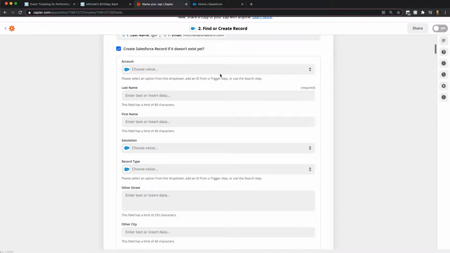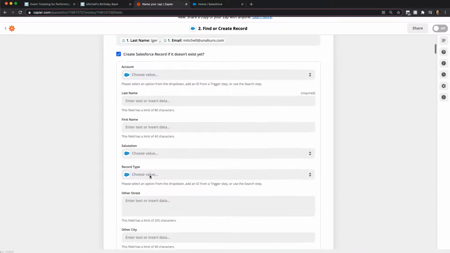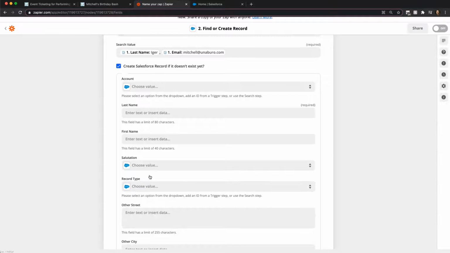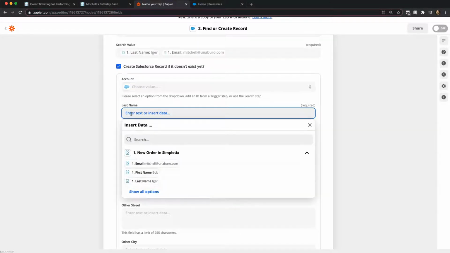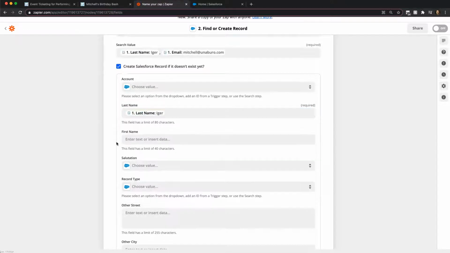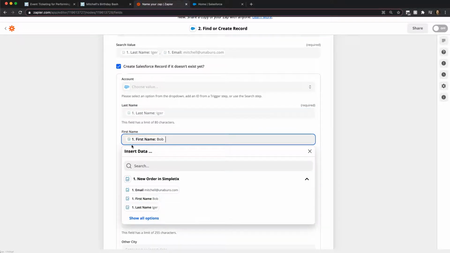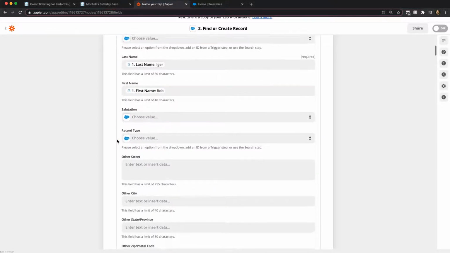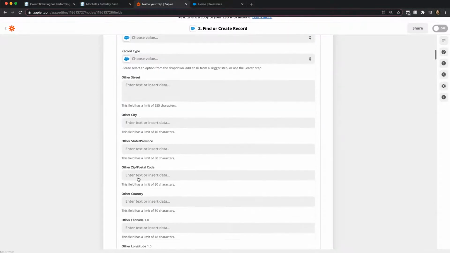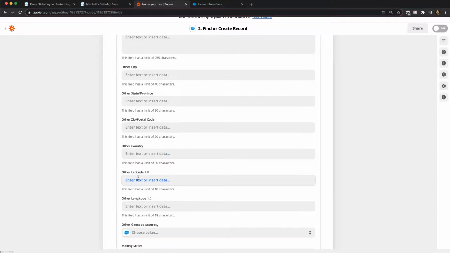And now it's going to open this other little widget with all of our contact fields here. What we want to do is map all of our fields with the fields in Salesforce. For example, for the last name, if I click in here, I can select the last name of my test trigger, which in our case would be Iger. Then I could go into the first name and choose Bob, and I can just continue doing this the whole way down. So I'm going to do that, and I will be right back.